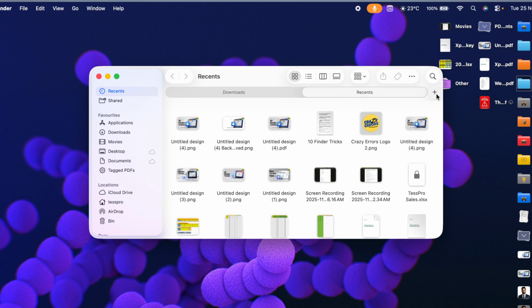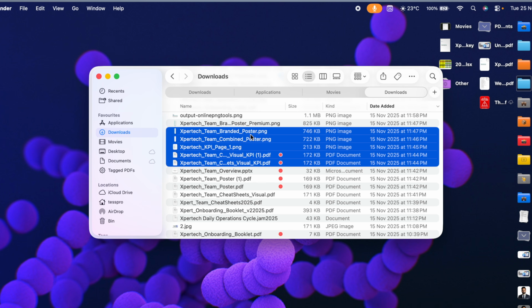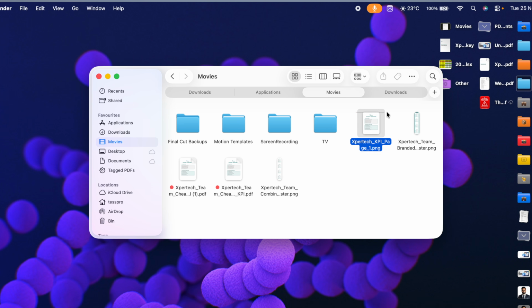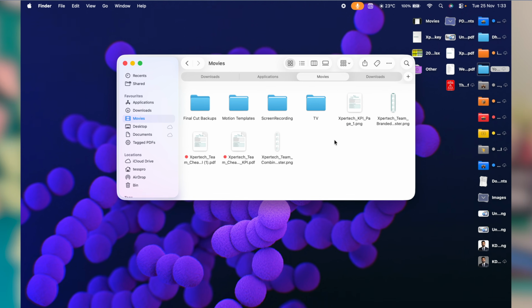Not only that, you also have this tiny plus symbol here. If you wish to add more tabs here, you can do that. And now in each tab, you can access a different directory. To move files between these directories, all you have to do is make the selection, then drag them over the directory, just like that. And they moved in this folder right here.